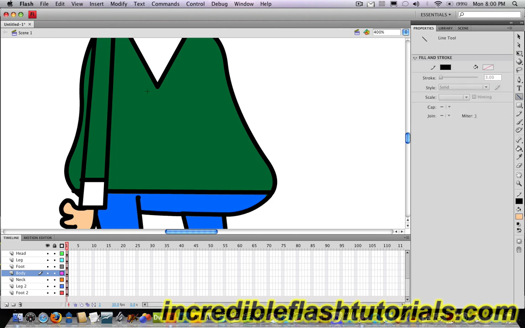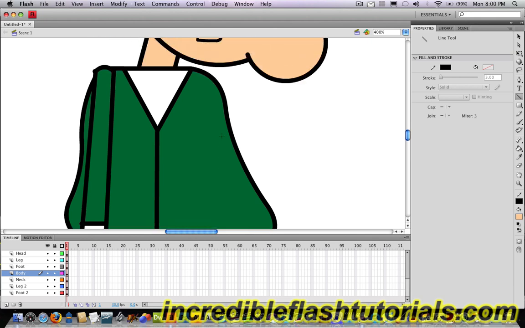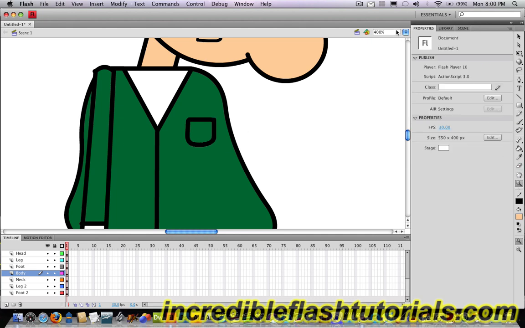Like if we take the line tool, we can come down here and add like a zipper, like that. If we want, we could add a pocket. So we can just kind of go ahead and draw this, and then take the pencil tool and come on down here like that, and go like that. You have your pocket. Let's go ahead and zoom out here.